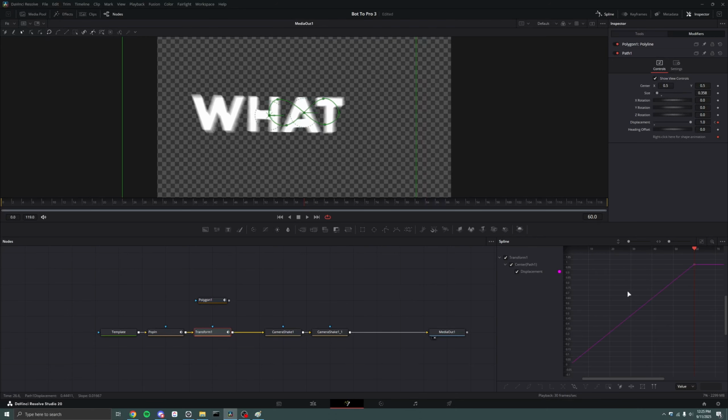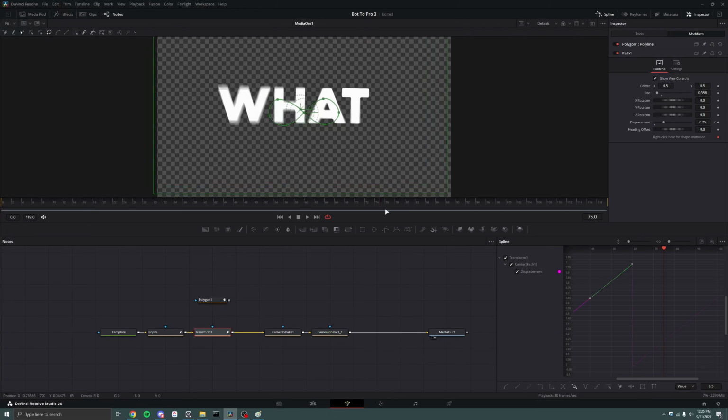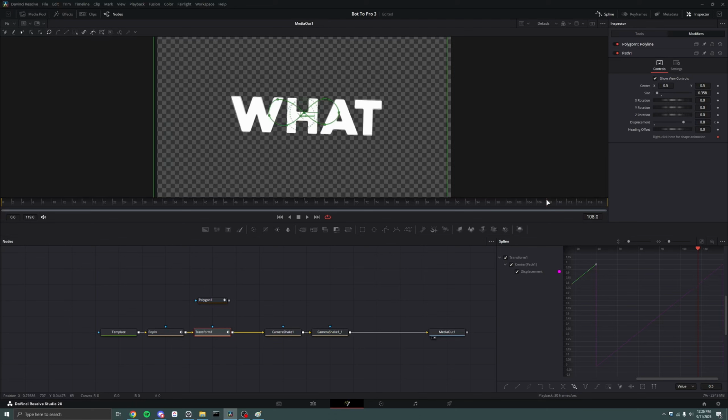And then in your spline menu, select the 2 points, right click, and loop. There's also a loop button down here as well. I just like using the right click menu. And then we can loop our little figure 8 animation. And again, if this feels like it's too big, you can change the size of that path here to make it a little bit smaller.